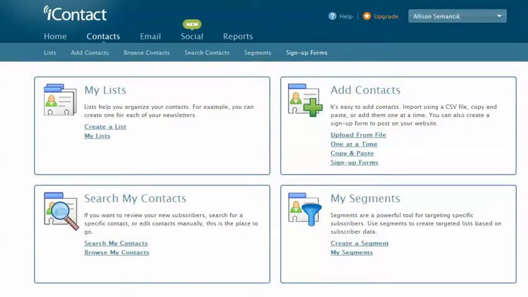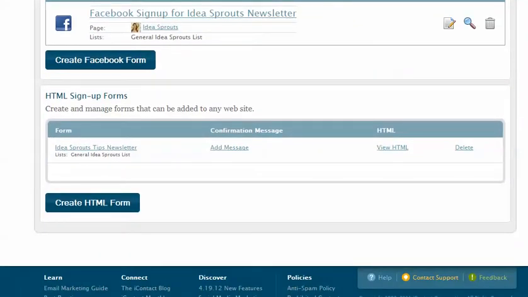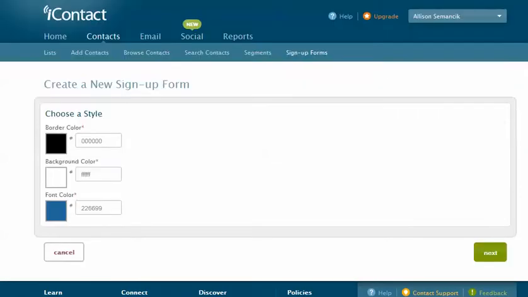So let's click on Sign Up Form, and we're going to scroll down, and you'll see you want to go to HTML Sign Up Forms and click on Create HTML Form. The first thing that you'll see is that you can choose a style, and this is what your form is going to look like. So you can choose a border color, font. I suggest just hit next. You can always come back and change this because I want you to see what the form looks like first, and then you can mess around and change and do whatever you want to your heart's content. But right now it's not going to help you to really do this.